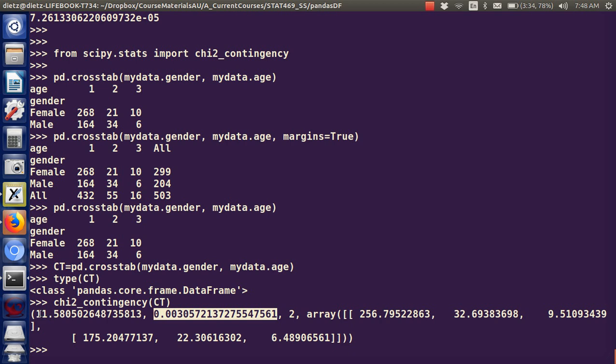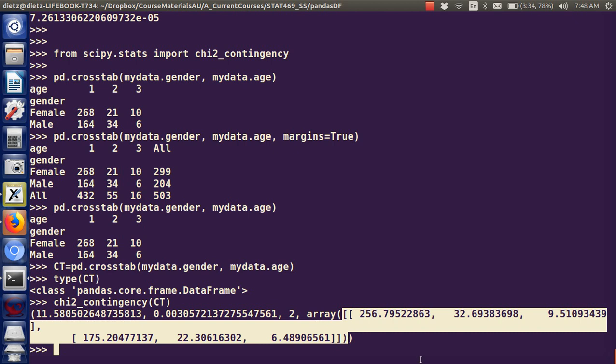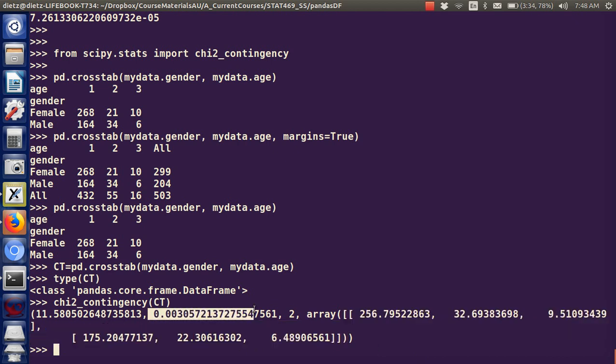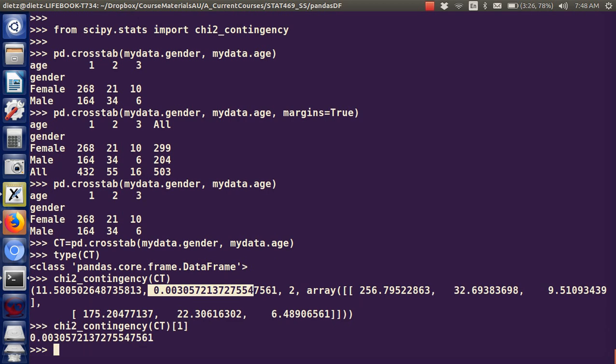So again, the 11.58 is some kind of chi-squared result that I don't really care about. This guy is my p-value, which I care about. And this thing that gets sent back here is my expected value matrix. So I get all that stuff back, and if all I care about is this guy, well, I could have just said, what is that? There we go. There's my p-value, and that is all I need to show you for today. Hope you got all that.